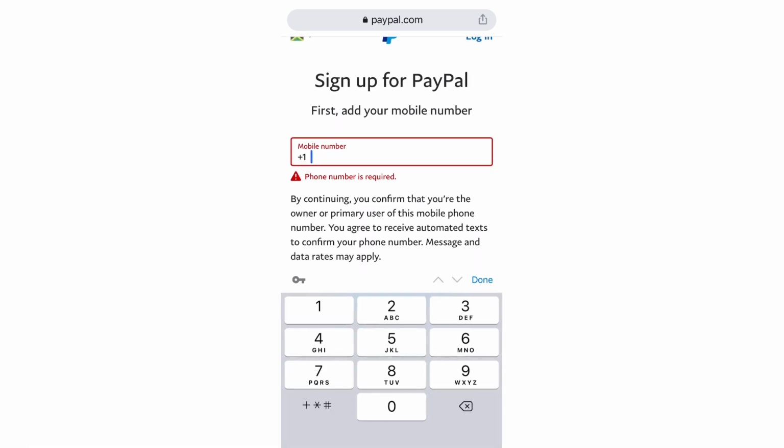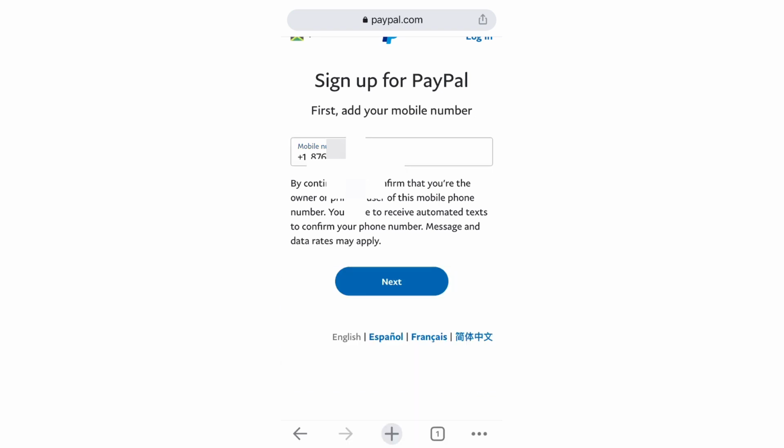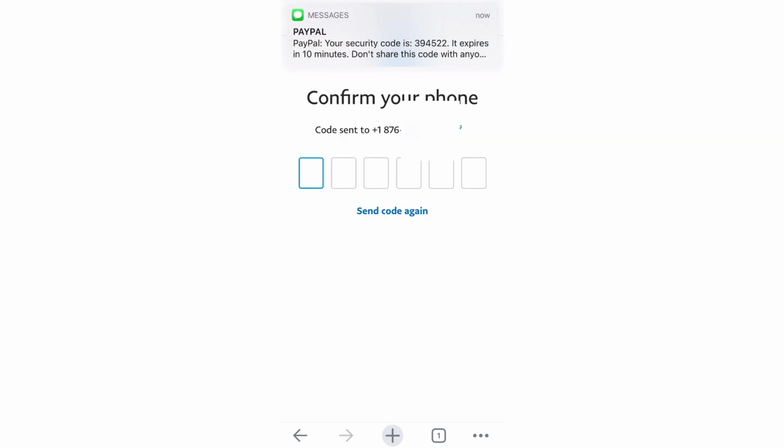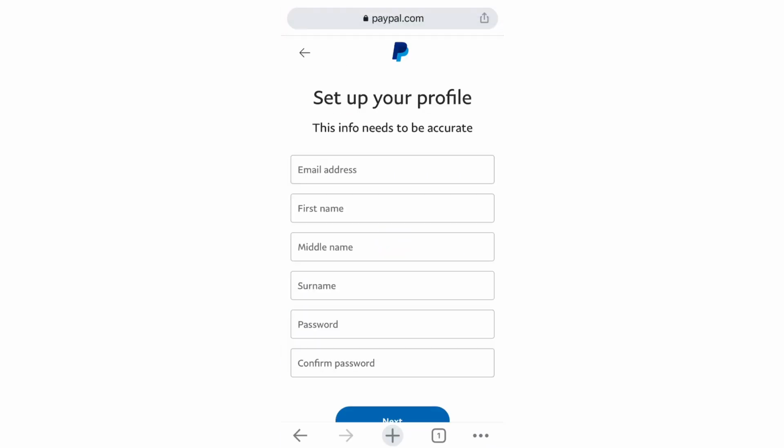So what I'm going to do first right here is put in my phone number, so that they can send you the verification. So I'm going to click on next. And they are going to send you the verification code that you're going to enter. So I'm entering my verification code right now.